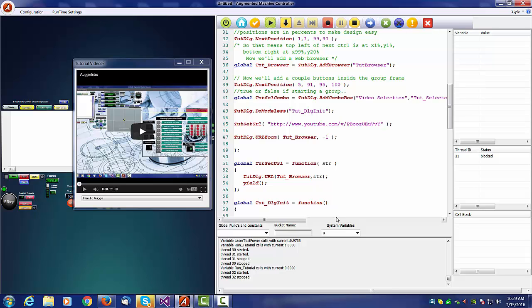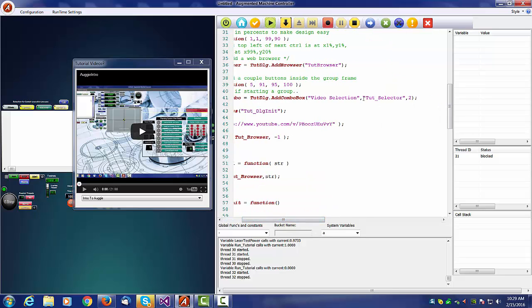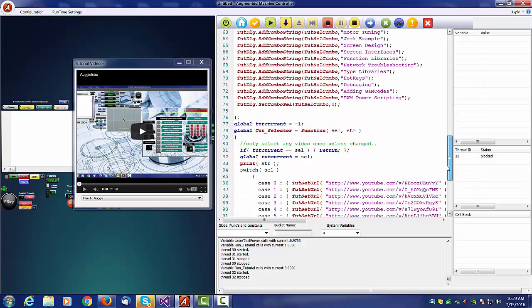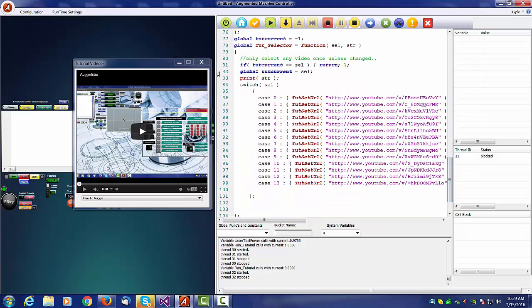The real work comes in on the, you'll see here I created a combo box, and when I did, I called it video selection, but I gave it tut selector as the script to call when it changes. So if we go down here, we're going to find tut selector as our main script, and this is what's doing all the work in the system. And you can see it calls when you change a combo box.